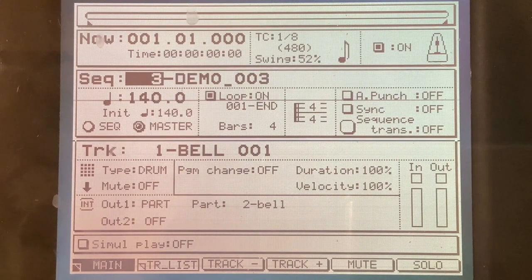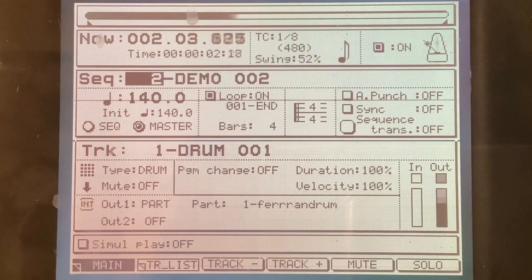This is just the intro part. It's just a simple track. I just made it for the purposes of the demo. It's just a hat, a snare, and a kick and a bell. That's all it is. So now, let's move on.